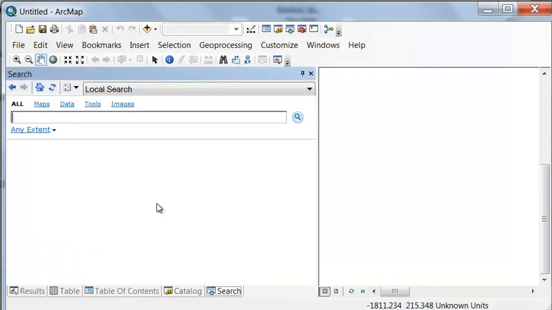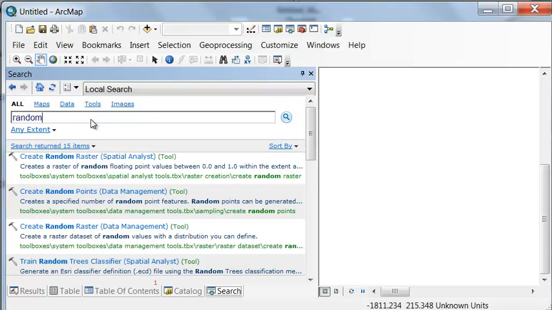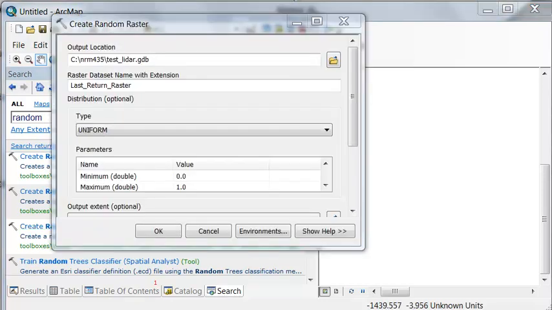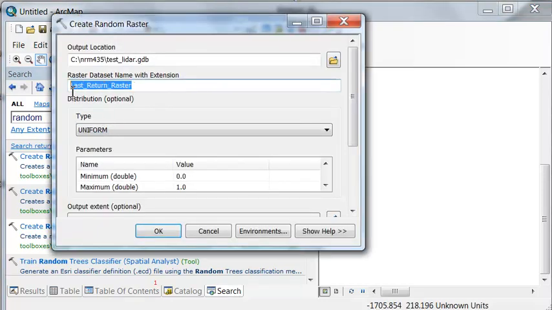And then we'll use a geoprocessing tool to make a random raster representing near the ground surface. So if we search for random, there's two create random rasters. And what we want to do is use the create random raster in the data management toolbox. So I name my output raster last return raster.